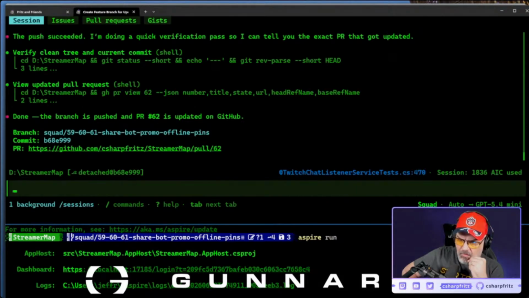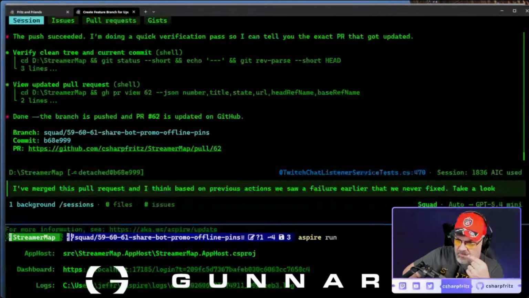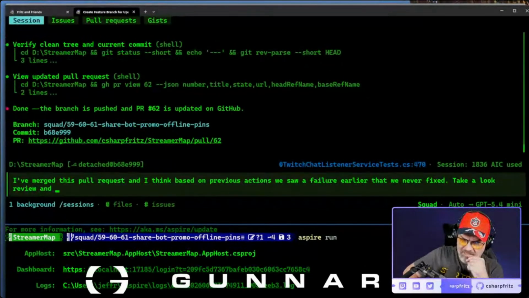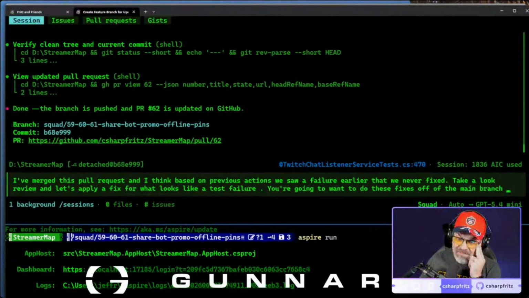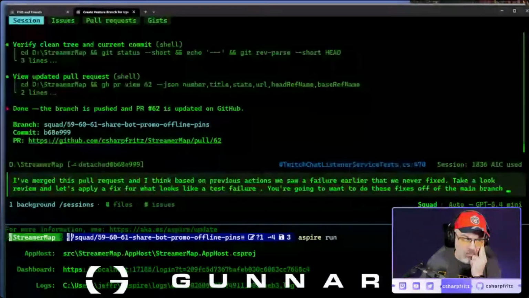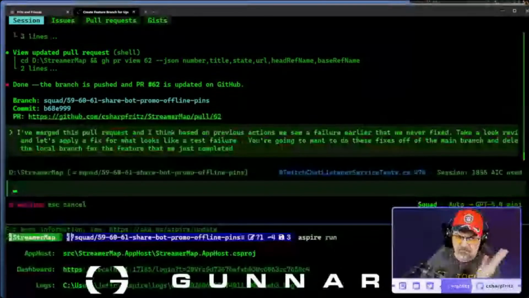I've merged this pull request, and I think based on previous actions, we saw a failure earlier that we never fixed. Take a look, review, and let's apply a fix for what looks like a test failure. You're going to want to do these fixes off of the main branch and delete the local branch for the feature that we just completed. So go do all of that.